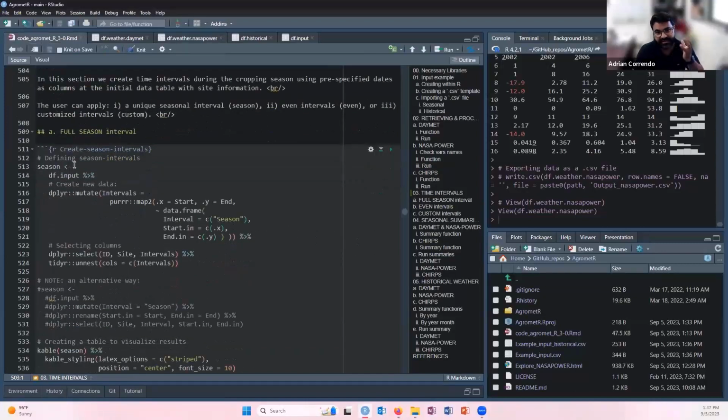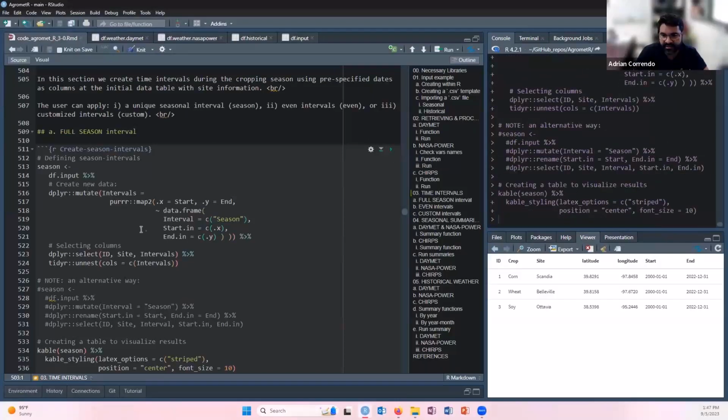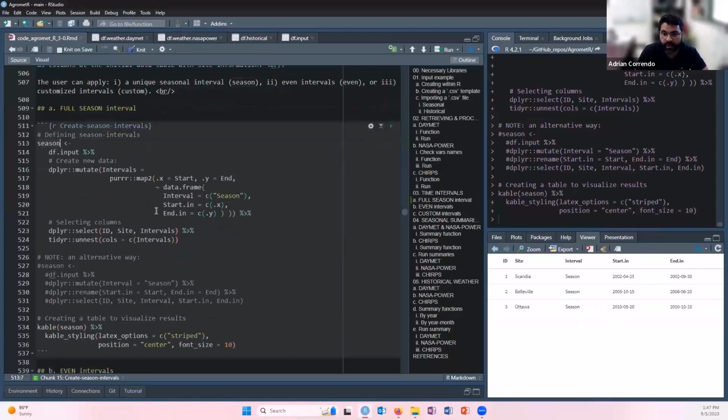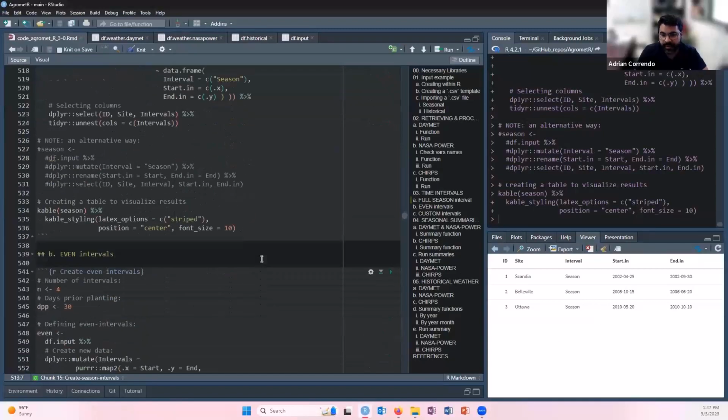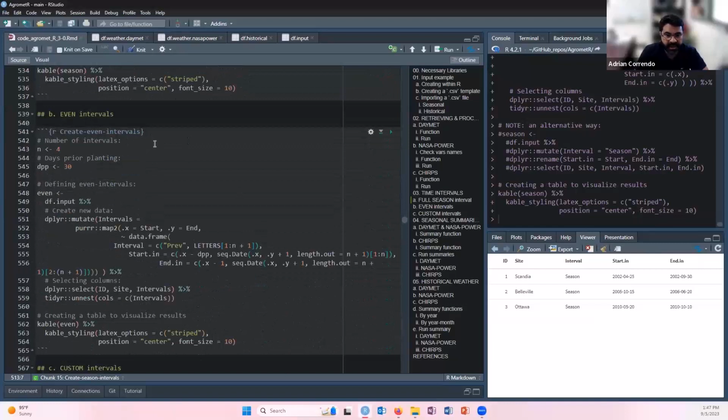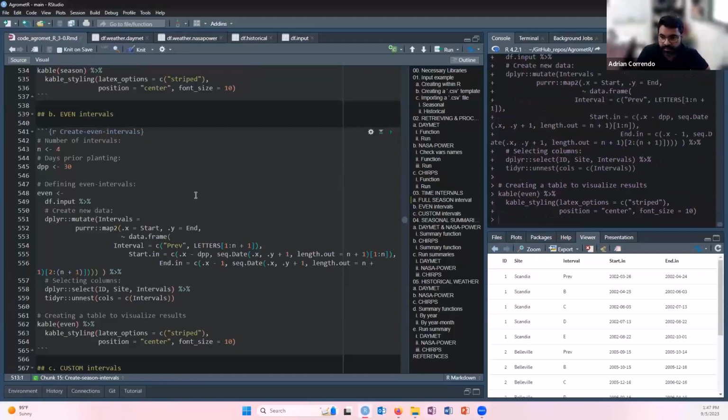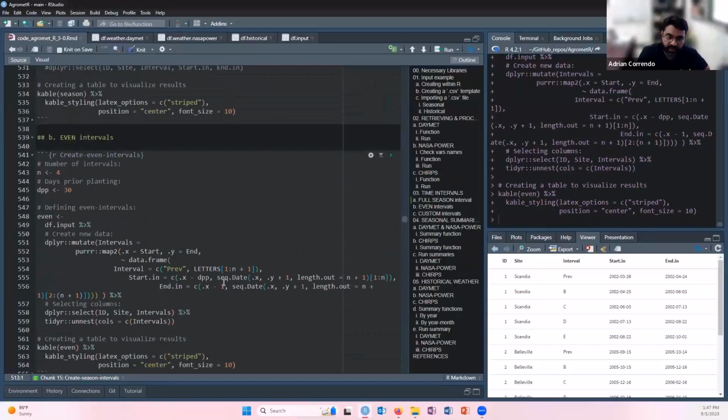If you are interested in a single season of a crop, you may create an interval that basically summarizes the entire season, using different days from the start and the end. You may also create intervals that are even in days, so you may have 30-day intervals, or you may divide the season into equal intervals. You can do that with code like this. I'm not going into detail.